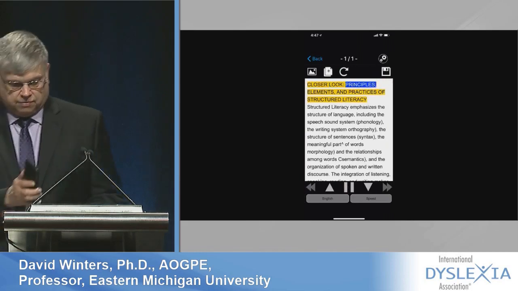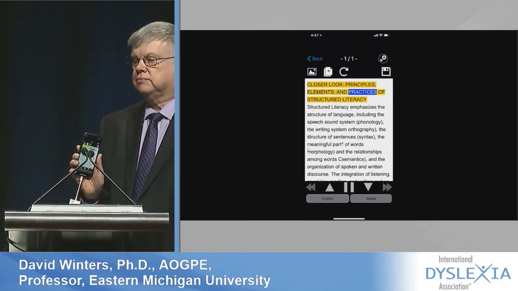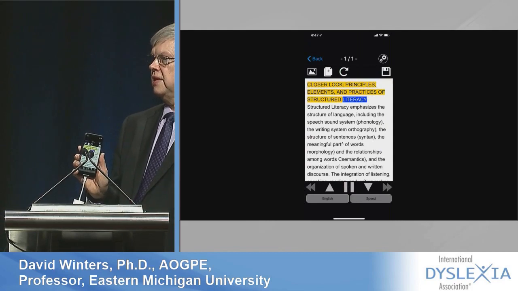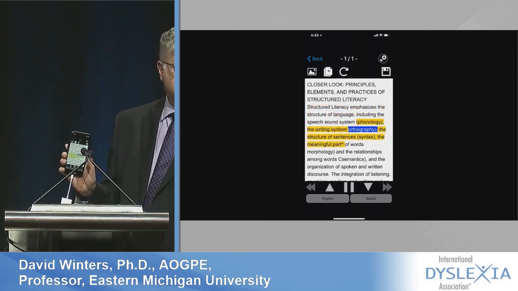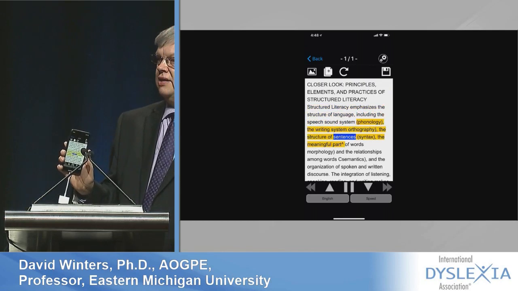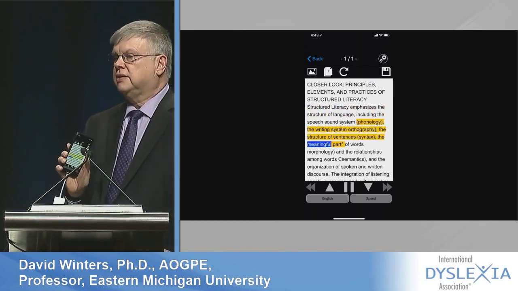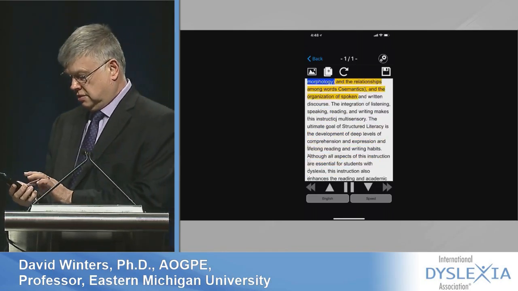Closer look. Principles, elements, and practices of structured literacy. Structured literacy emphasizes the structure of language, including the speech sound system, phonology, the writing system, orthography, the structure of sentences, syntax, the meaningful part of words, morphology.